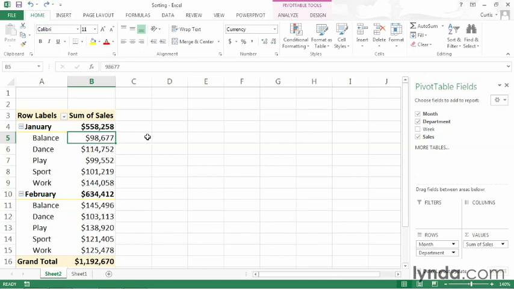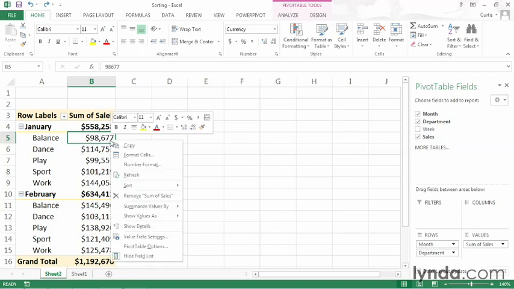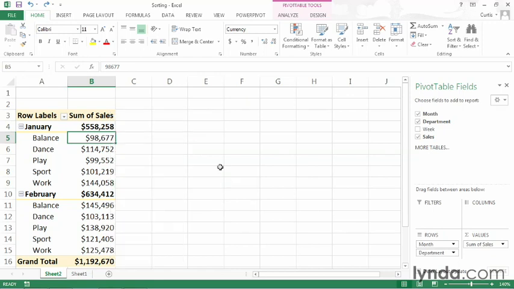Those are the basics of sorting data inside of a pivot table. The only tricky part is remembering how to sort by the data in the value field. And again, that technique is to right-click any cell, point to Sort, and select your sorting option. Other than that, use the controls in the pivot table fields pane, and you can rearrange your data as you desire.